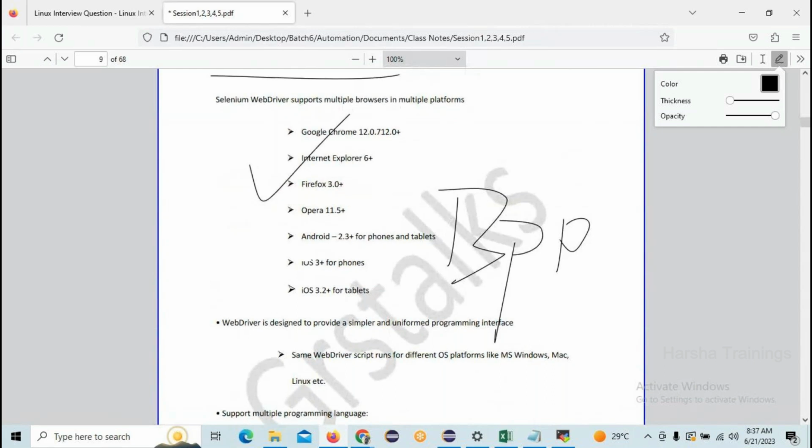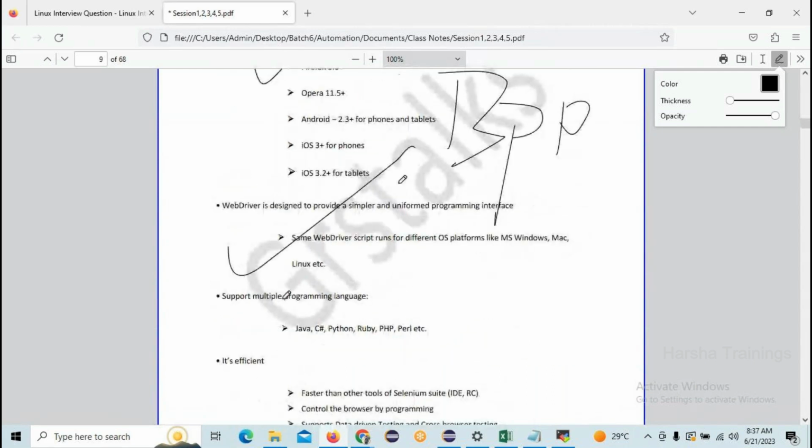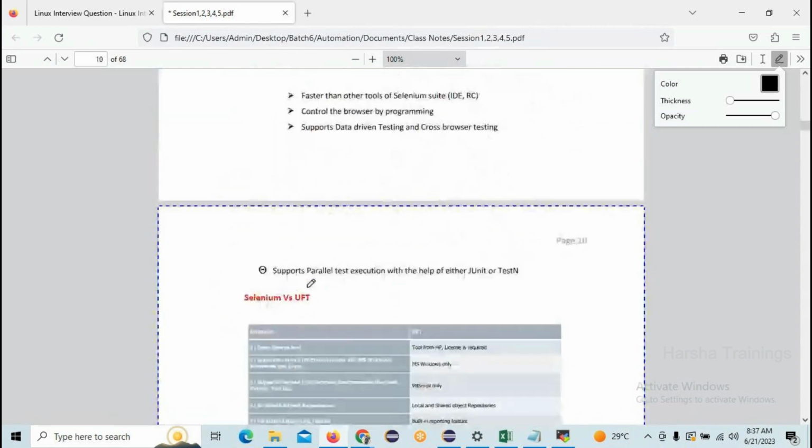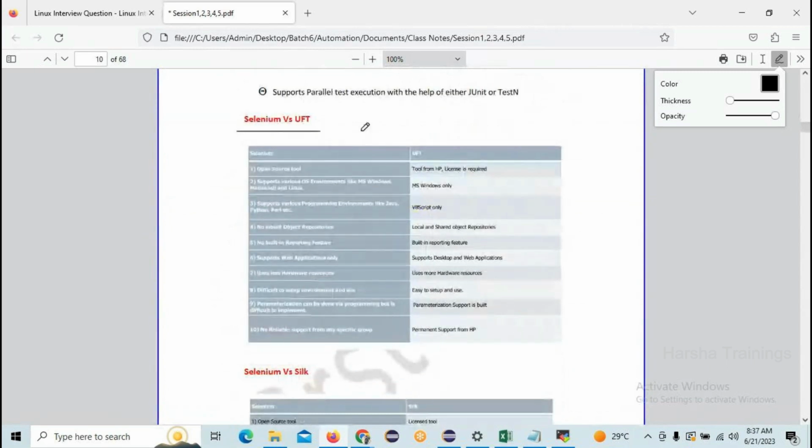Different browsers and different platforms, different programming languages. That's it. Okay, Selenium versus UFT. All these points are the same as what we discussed so far. Selenium is a free tool, UFT is a paid tool, and it was taken over by the HP company. And Selenium supports multiple browsers, but UFT supports only MS Windows.